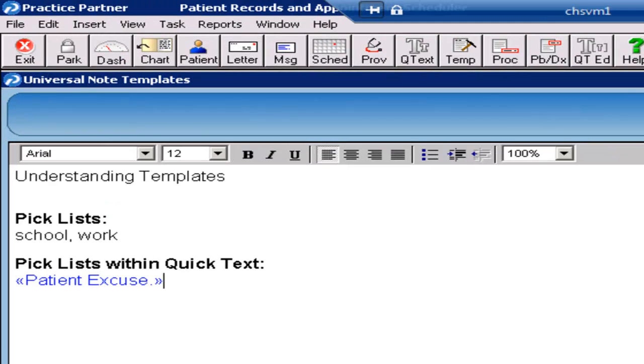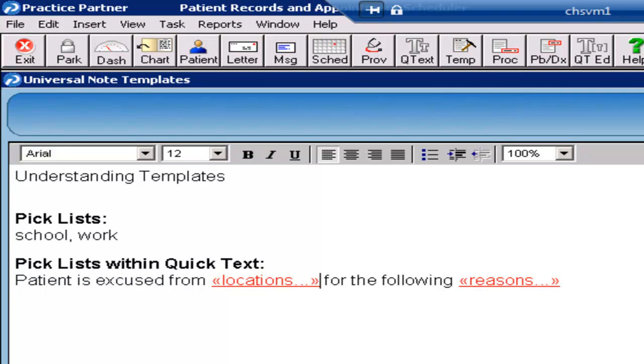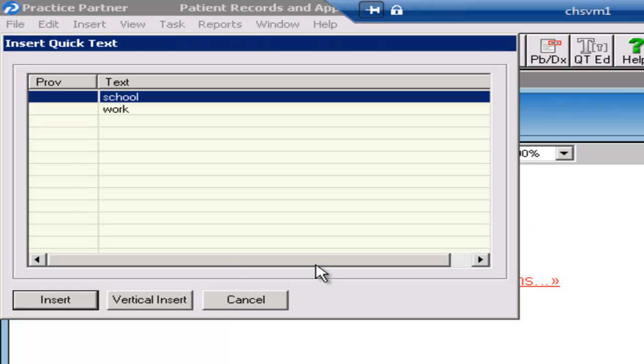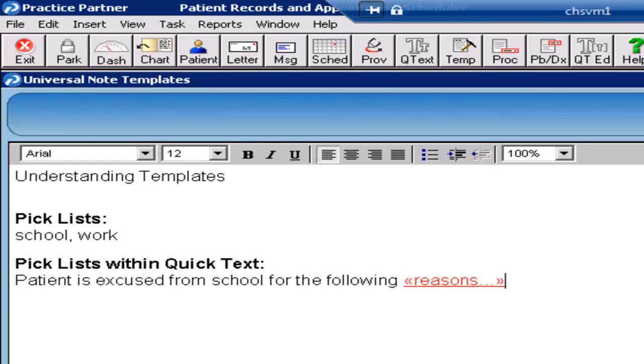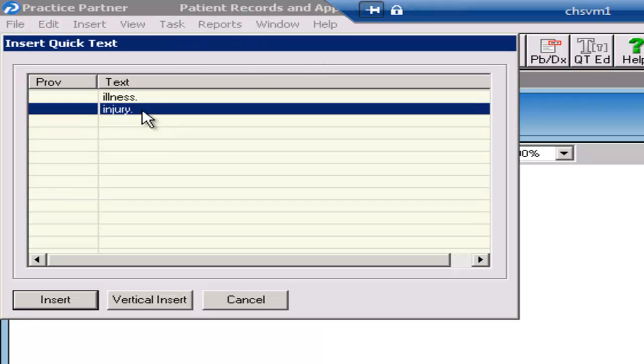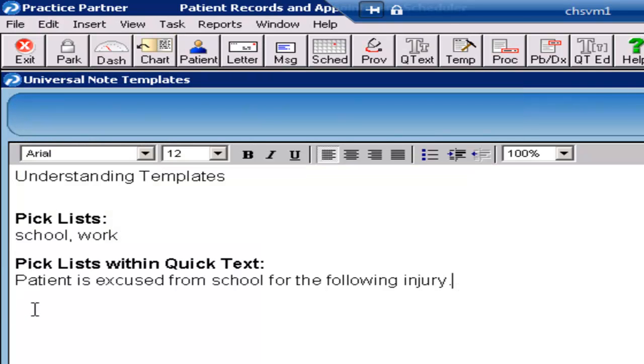Quick text can also contain pick lists. When we click on the quick text listed in the note, it will expand and you can see that there are options for the pick list. Click on those lists and click on the option you would like to select and then hit Insert.